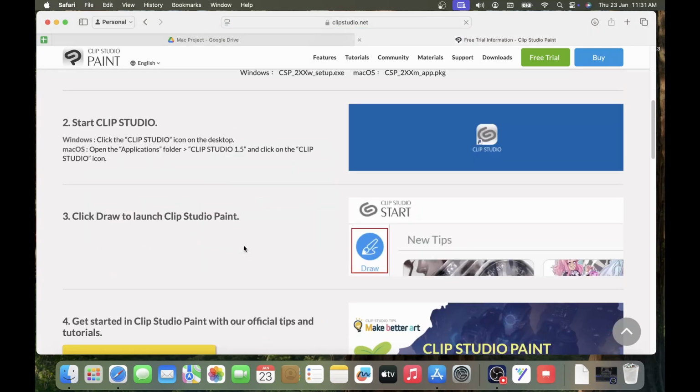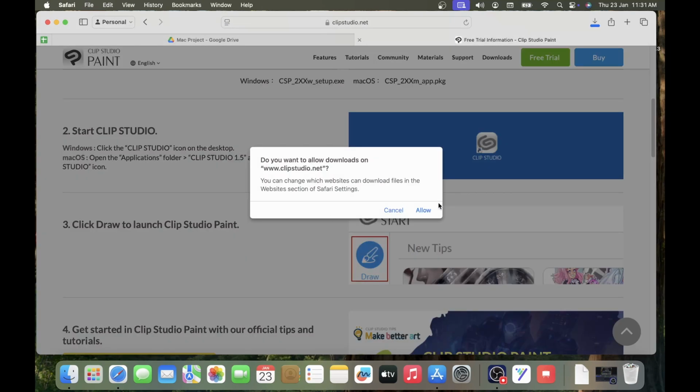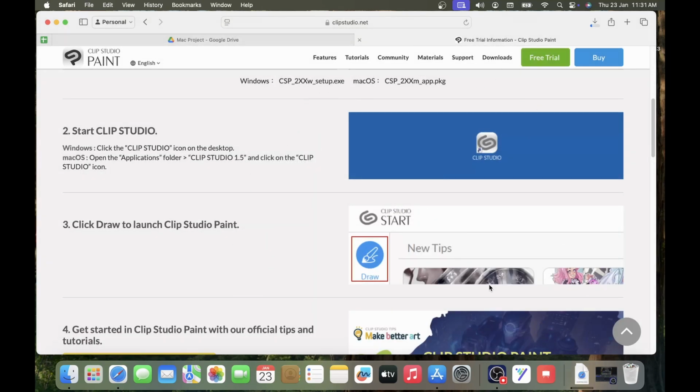Okay. And just click on this option. I think it will download the universal app. Yes, it is. Now click on allow and it will be downloaded to the download section, and once it is, then you can run it and install it on your computer.